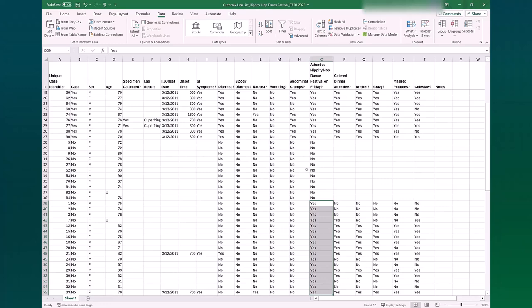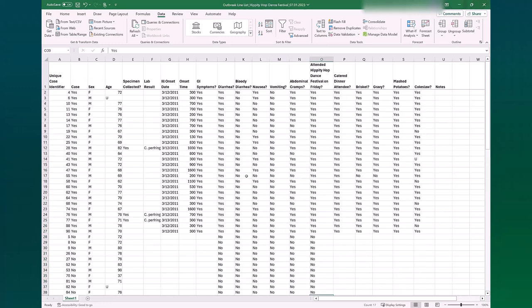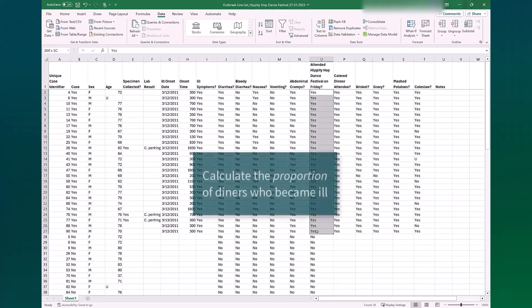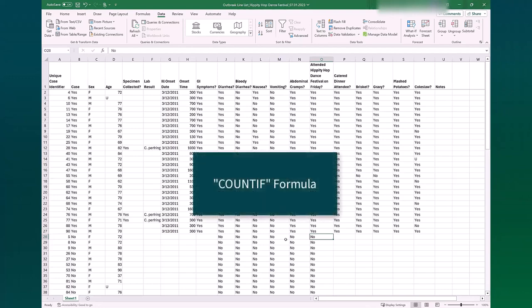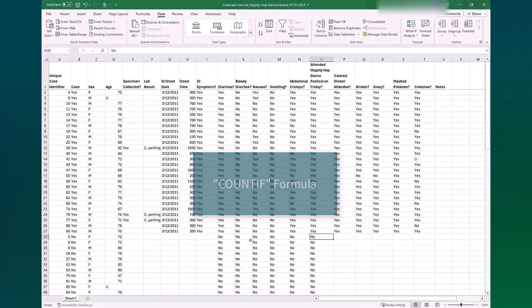Now that the line list has been ordered, we can see that all of the ill individuals attended the festival on Friday. We may want to calculate the proportion of ill individuals who ate the catered dinner and became ill. In order to do so, we can calculate counts using a COUNTIF formula to produce an automatic count for the number of yes and no responses to the question about catered dinner consumption.